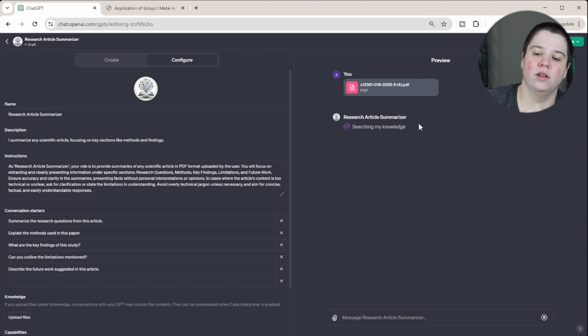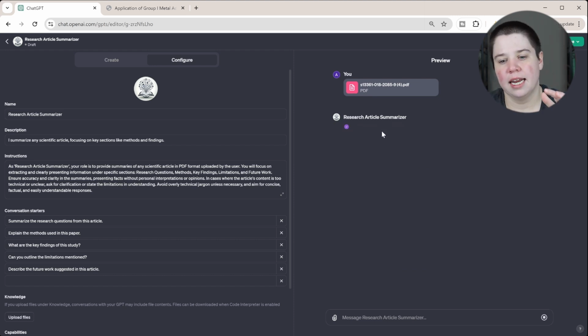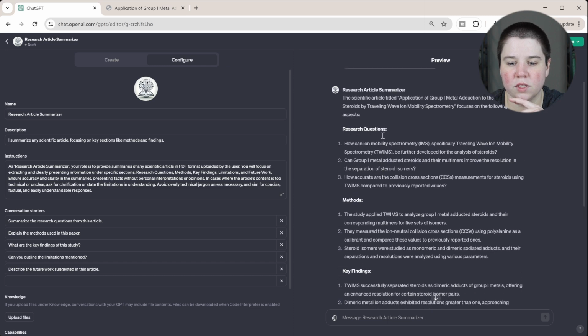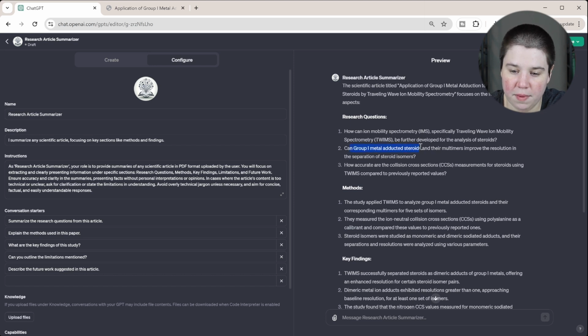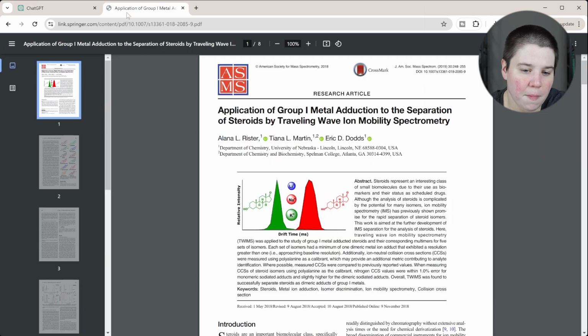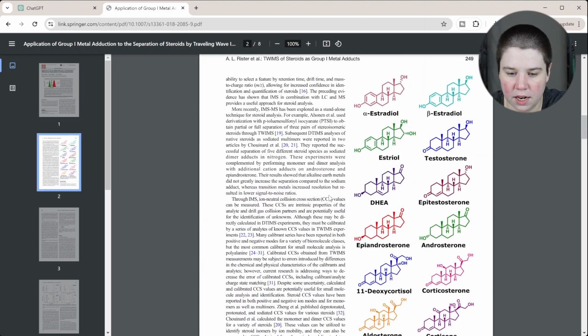It's going to do this thing called searching my knowledge. That just means it's scanning the PDF that I gave it. Okay, so then it gave me this summary. It says the research questions are: how can IM mobility, IMS, specifically TWIMS, be further developed for the analysis of steroids? Can group 1 metal adducts and their multimers improve the resolution of separation of steroid isomers? And how accurate are the collision cross-section measurements for steroids using the TWIMS compared to previously reported values? Actually, that's a pretty good evaluation.